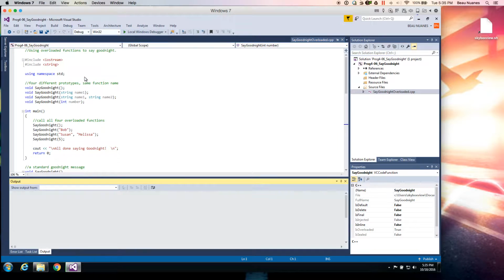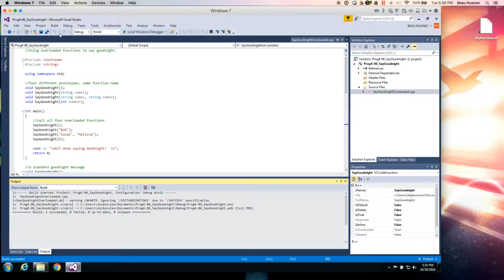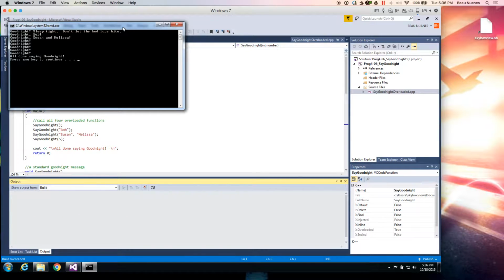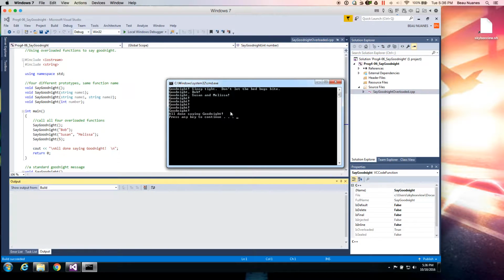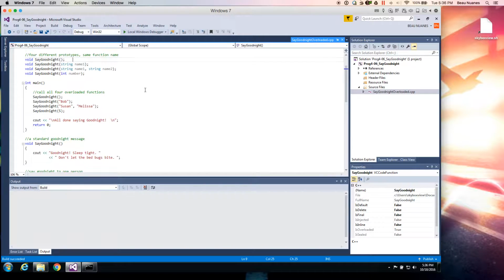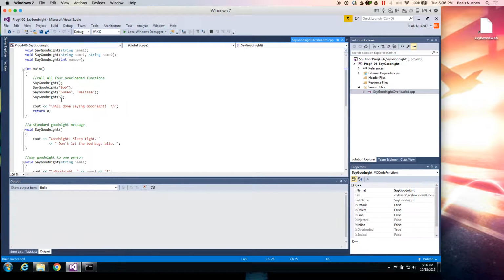So let's go ahead and build this. And then debug. And we get exactly what we just said. Good night, sleep tight, don't let the bed bugs bite. Good night, Bob. Good night, Susan and Melissa. Good night, good night, good night, good night, good night. And then that all done saying good night comes at the end of main right here.